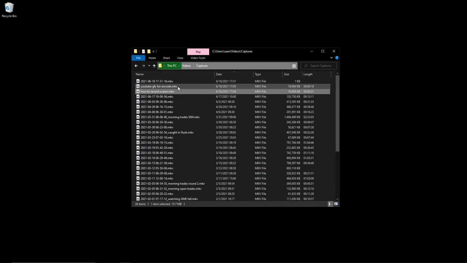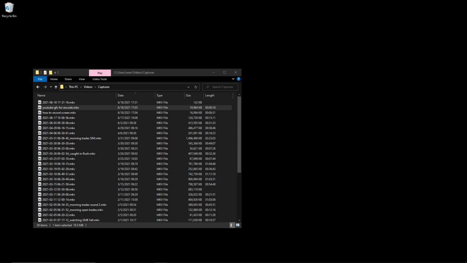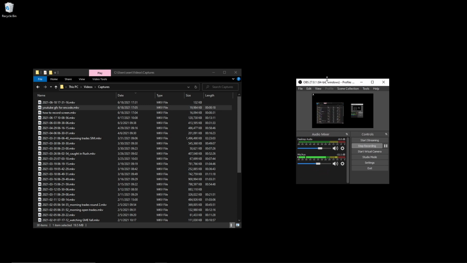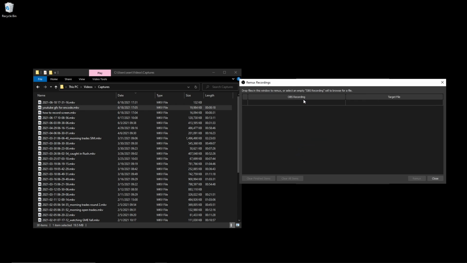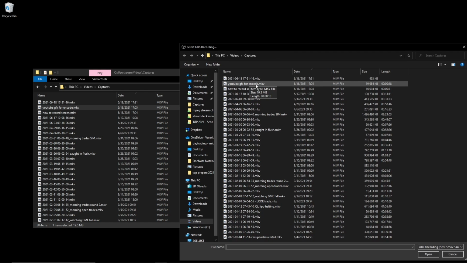And once we have our recording from the screen, OBS is going to make this file right here, this .mkv. But you will need to remux that to get it into MPEG Streamclip. So you just go here in OBS, go to Remux Recordings, select the recording you want to remux, which in this case is right here, this YouTube graphics for encode.mkv.